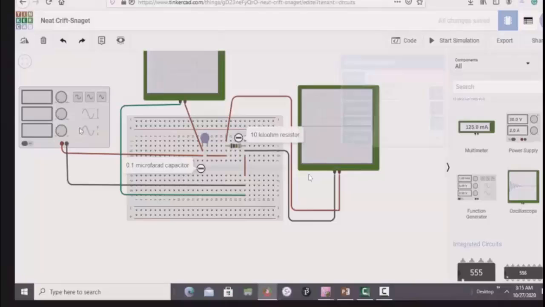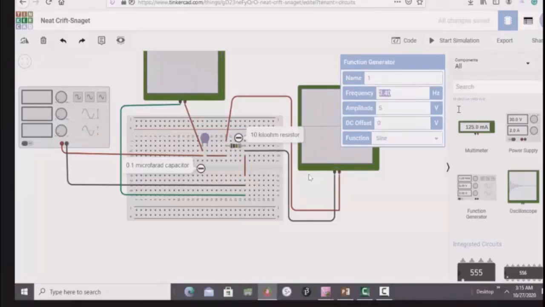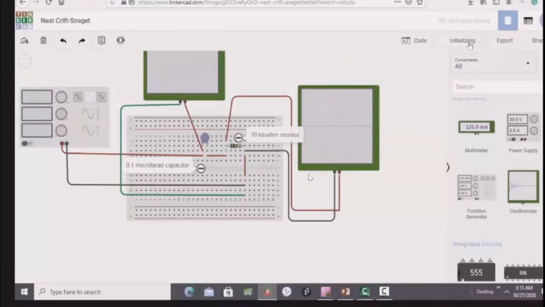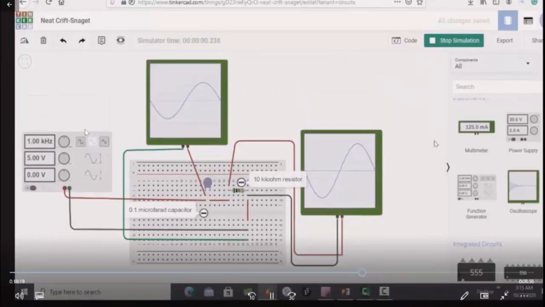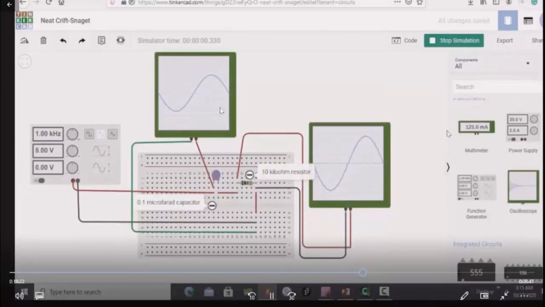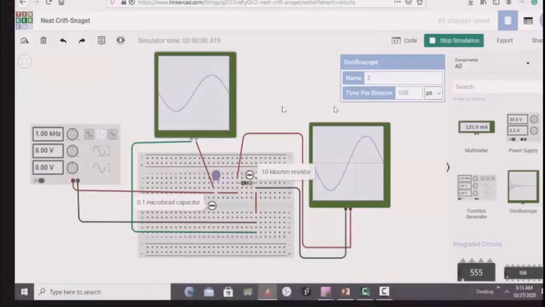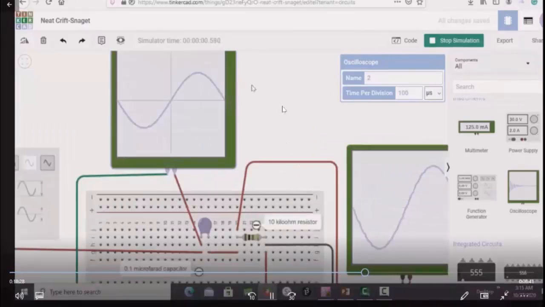What I do is this, right? This was 3 hertz. I'll make it 1000 hertz. I'm going to stop, and here you can see the initialization. I have initialized the simulation at 1000 hertz. I'm going to zoom in on this particular thing. All right. So the time per division is 100 microseconds. I zoom in.